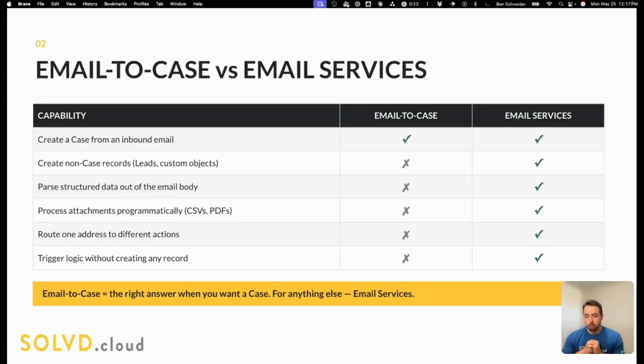It is also able to process attachments programmatically, which I'll explain a little bit more in one of the potential use cases you could use for email services. You can have one address routed to different actions. So for example, let's say emails are sent with different subject lines and you want different actions for each of the types of subject lines. You could do that. And of course, if you didn't want to create a record, you could just simply trigger logic off of the email being sent.